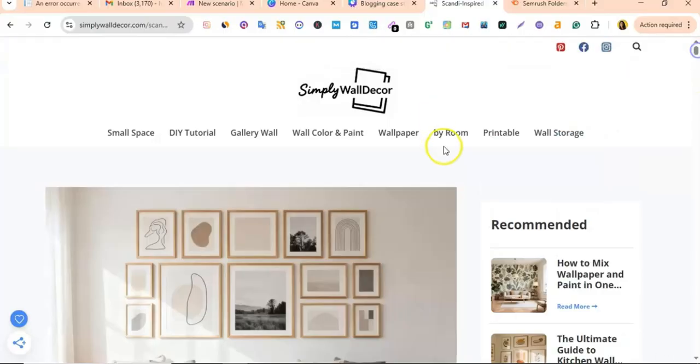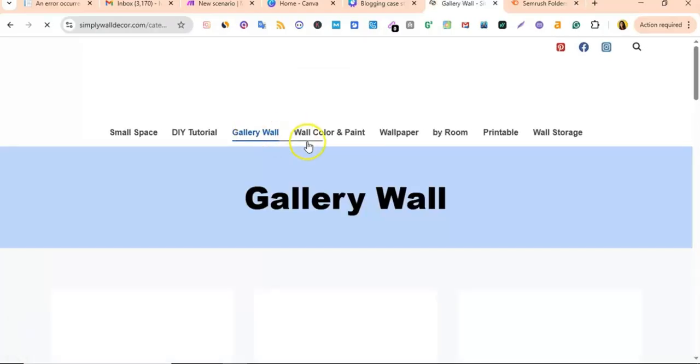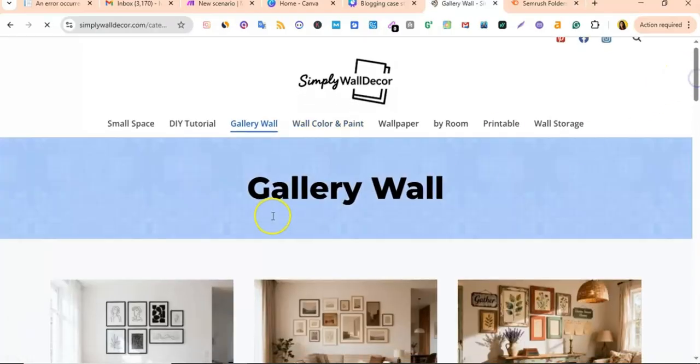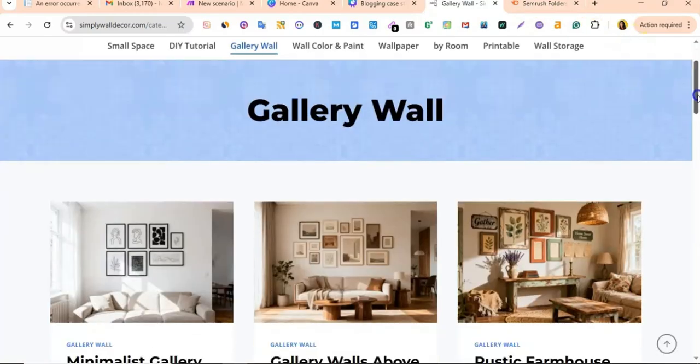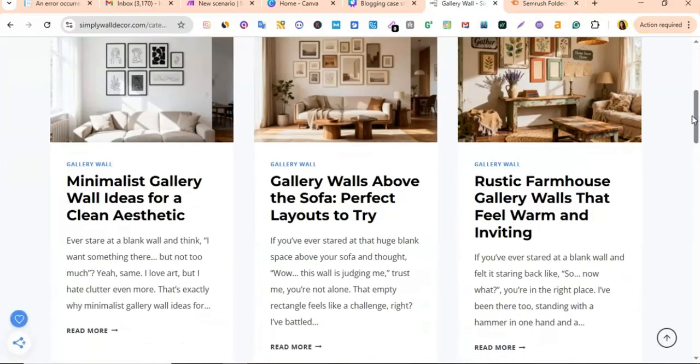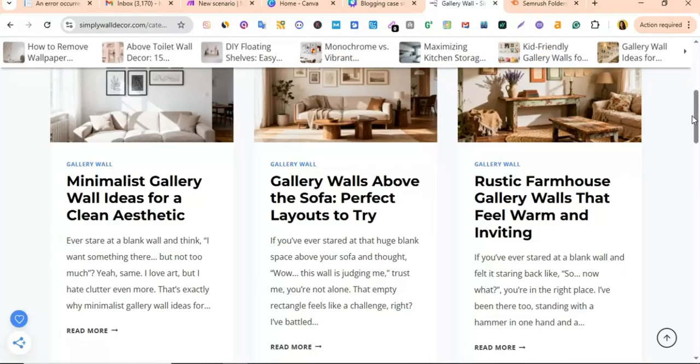If you just see, Scandi inspired gallery walls with neutral tones. People search these types of keywords on Google. Also, if you come up on the category like gallery walls, if you put this keyword gallery wall in SEMrush, you will see what type of questions people are asking, and what type of content people are actually looking for.